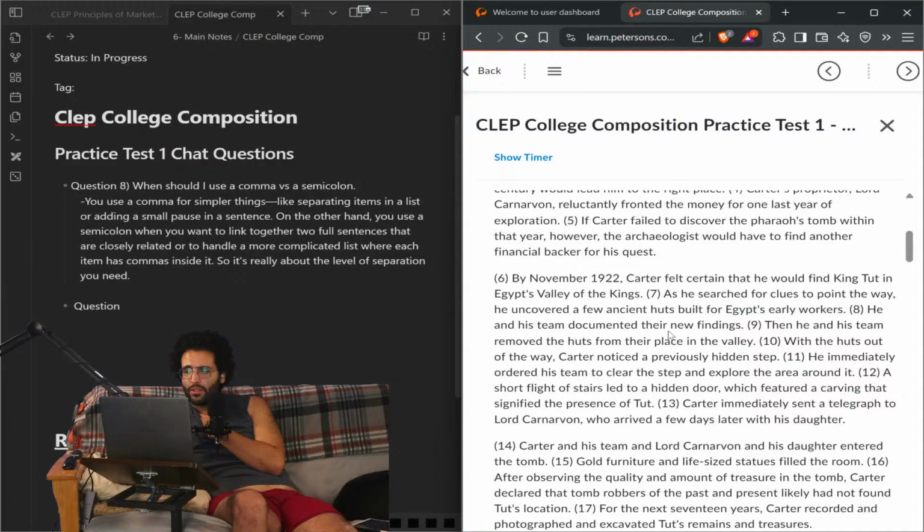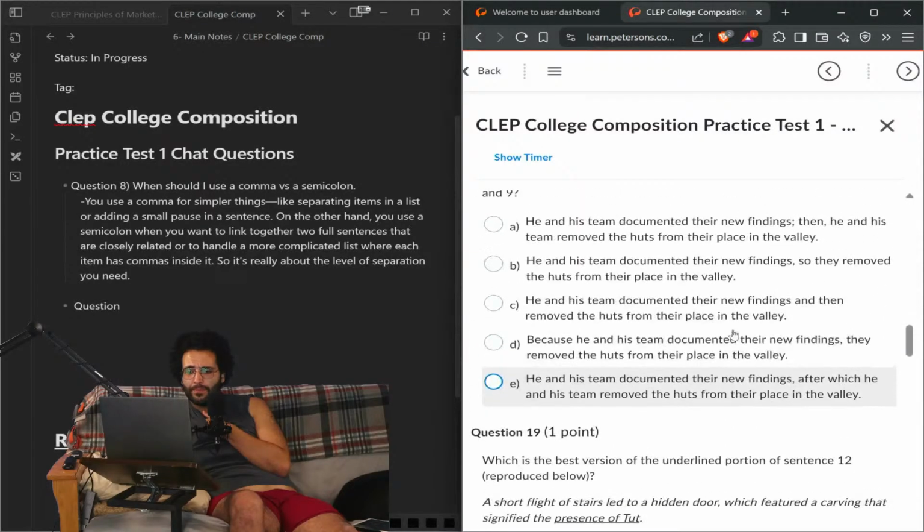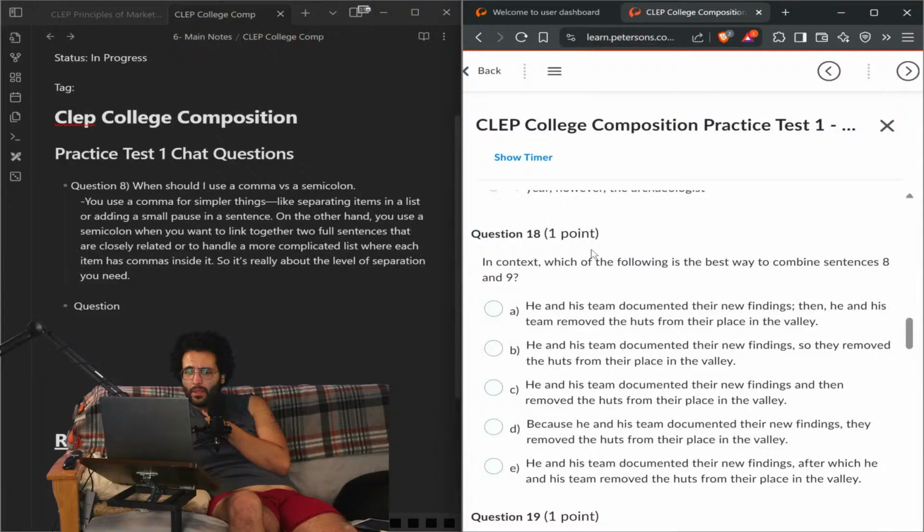"As he searched for clues to point the way, he uncovered a few ancient huts built in Egypt's early years. He and his team documented their new findings." Okay. A: "He and his team documented their new findings. Then he and his team removed the huts from their place in the valley." No. B: "He and his team documented their new findings, so they removed the huts."